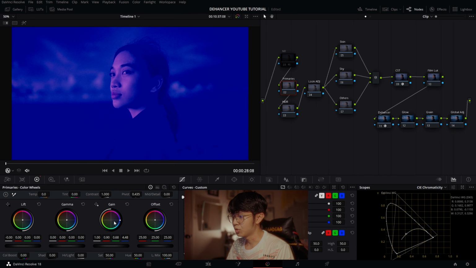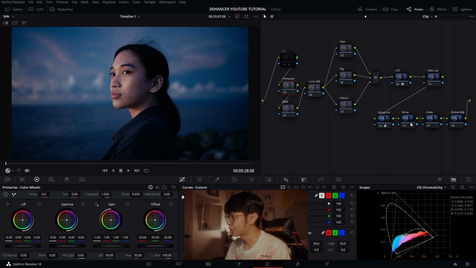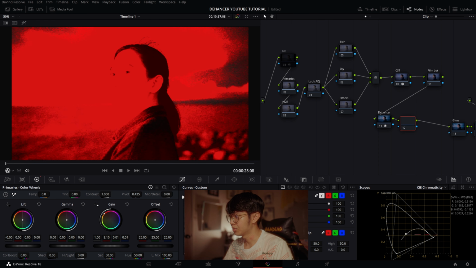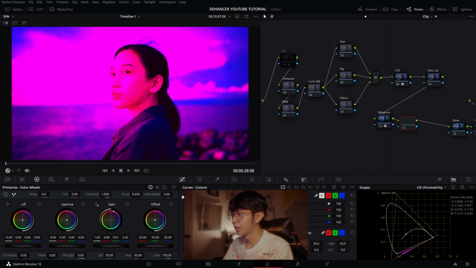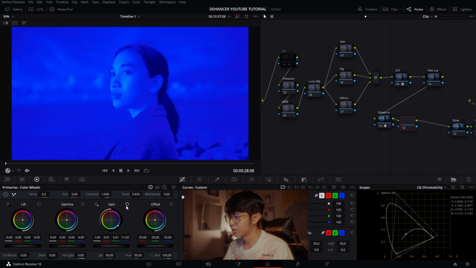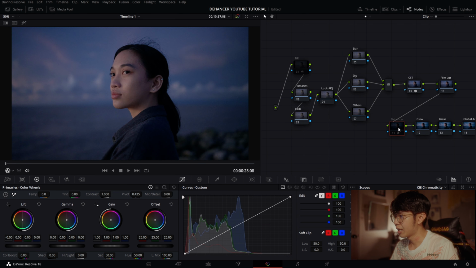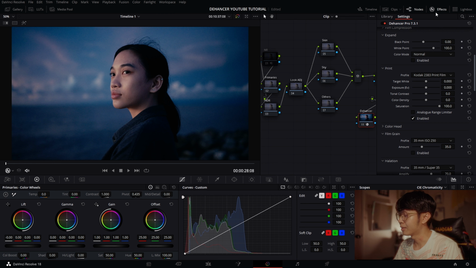But if you do your color corrections after Dehancer node 3 or maybe after the CST, all of your tools, your primary color wheels, your curves will act in Rec 709 color space. Look at this. You see? It's only limited. So every color correction, every color grading comes before the CST. And every fine global adjustment comes after CST. Okay, let's reset that. So right now our Dehancer node is Kodak 2383 print film.